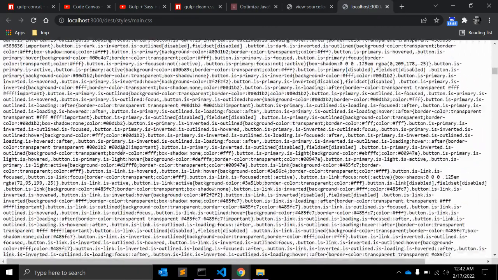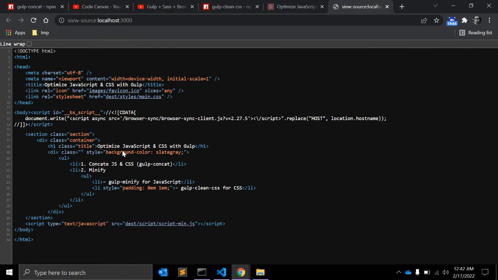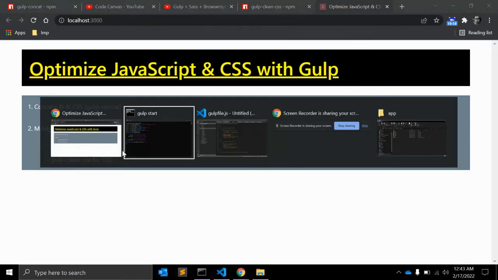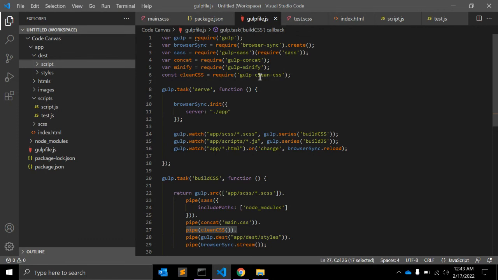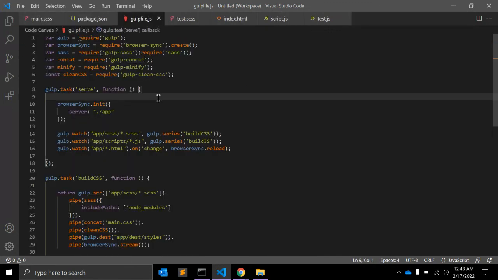So when the CSS file is very heavy and on production servers, when the traffic is very heavy on the server, you can always minify JavaScript and CSS. So you can load your web page in a very fast manner. So using Gulp, it is very easy. You just need to use two npm packages. The first is gulp-minify, the other one is gulp-clean-css. Also, you can use gulp-concat to merge multiple JavaScript and CSS files into one file.